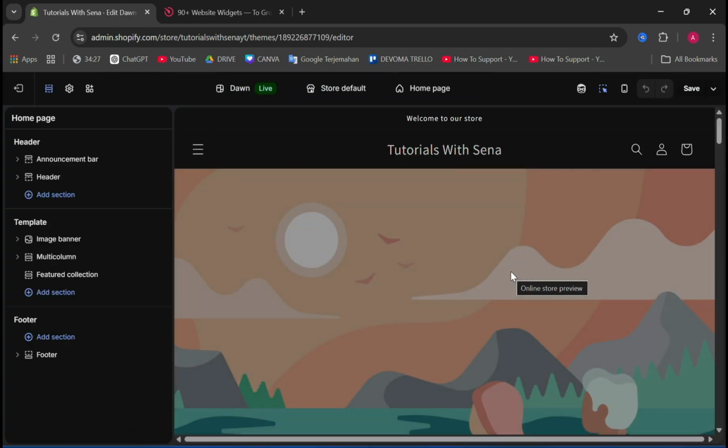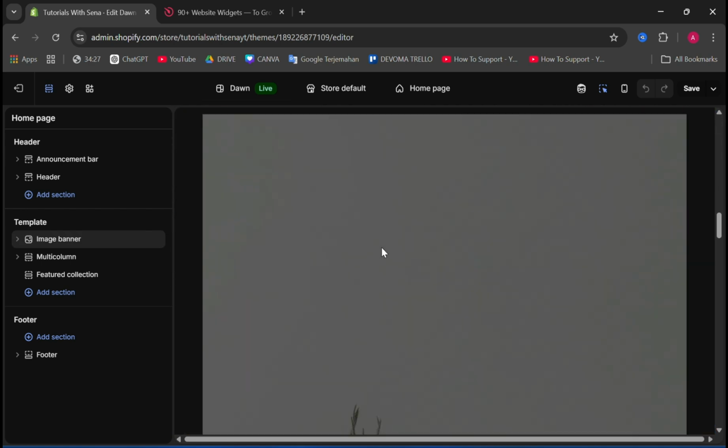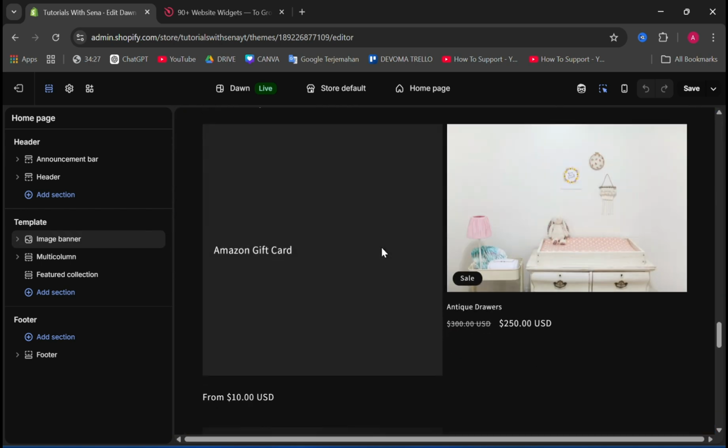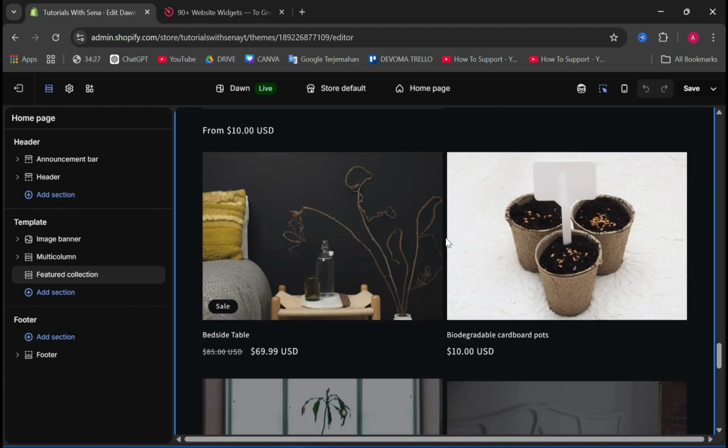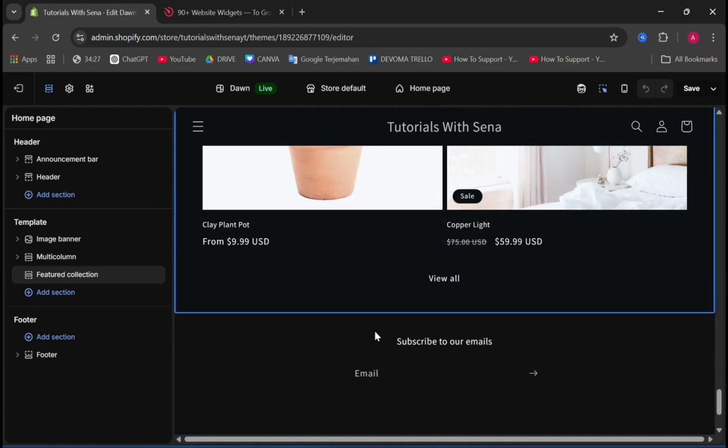After that, you will be redirected to your website editor. As you can see, this is my website editor. So let's say I want to add the Facebook feed in this page, in the home page. I will add it here.